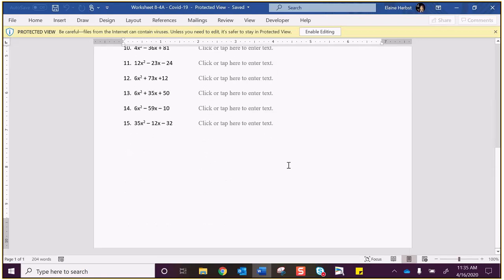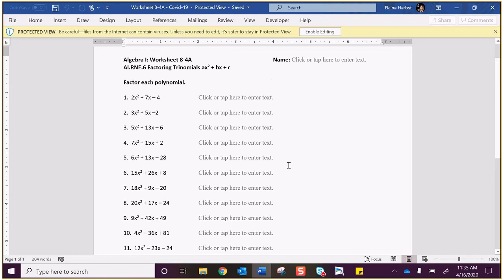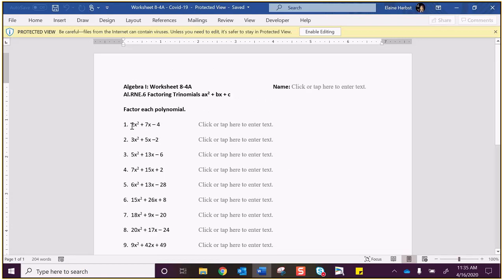So there are 15 here, no review, but you'll notice that the difference today is this coefficient out in front. And as you go through the video, you're going to notice that it does make things quite a bit more difficult in terms of making sure that you can get that middle term when you FOIL those two binomials.